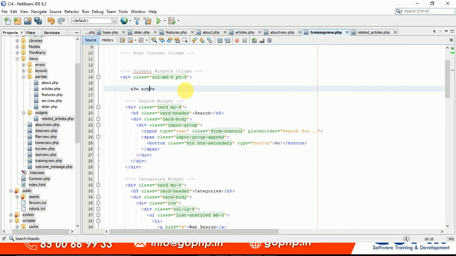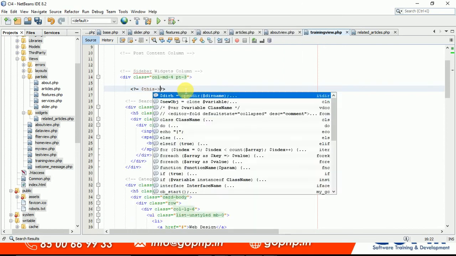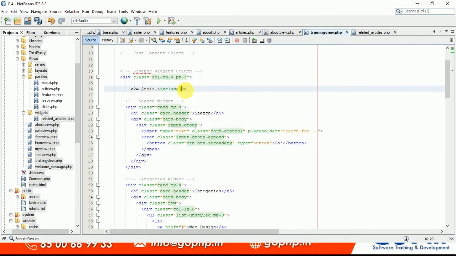This is going to be echo. Sorry, echo is not required, right? Delete this off. Include the method by using include. In this we have something called widgets, right? widgets/related_articles. That's it, guys. Now you can just refresh the page.